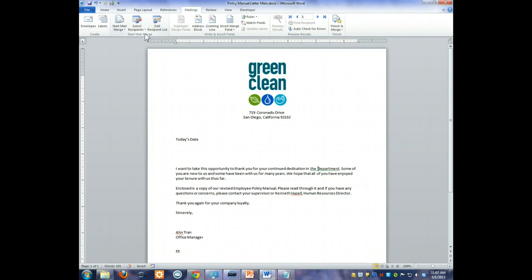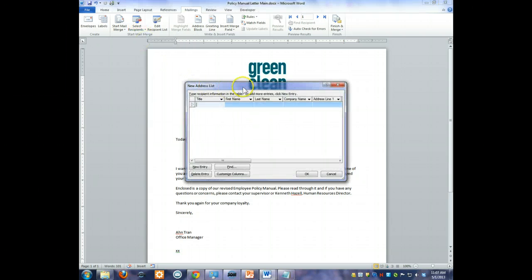Under the Mailings tab, there is an area called Start Mail Merge. The first thing you want to do here is go to Select Recipients and choose Type a New List. This will bring up the option to insert a new address list. So this is where you're going to type the information for your addresses and other information that will go into your letter. For instance, here under title, I'll type Mr. Talos Boris.